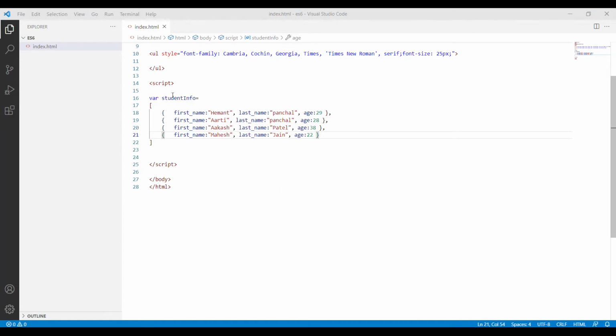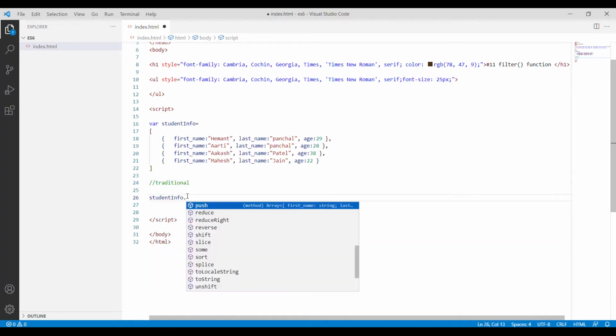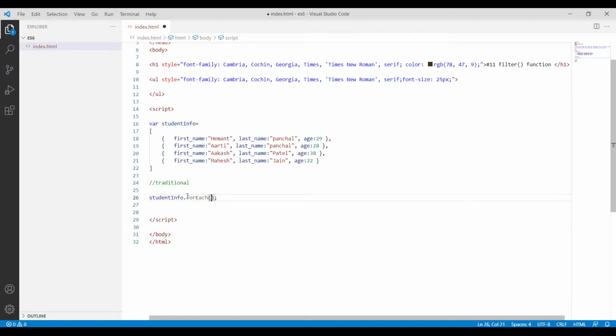I have created one list object, student info, in which I have a list of 4 students. First of all, let's do it in a traditional way. I will iterate through this student info in a for each loop. I want to filter records whose age is greater than 30, or greater than 25. Let's say 25. Let me declare here, suppose, p underscore value.